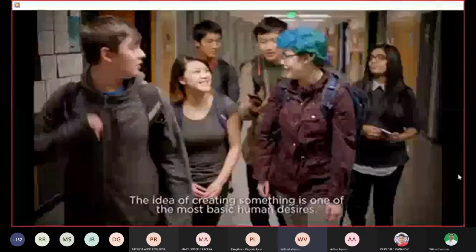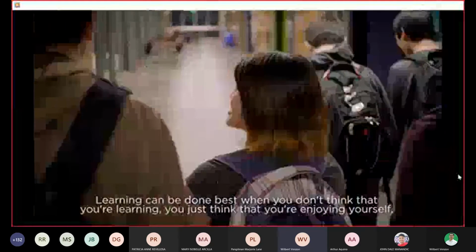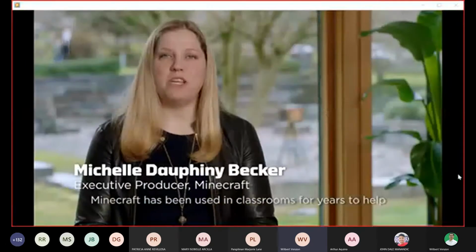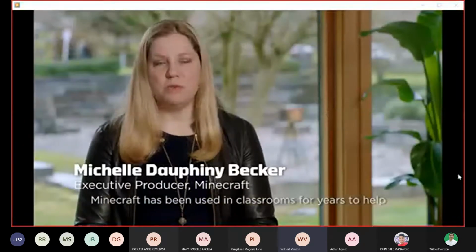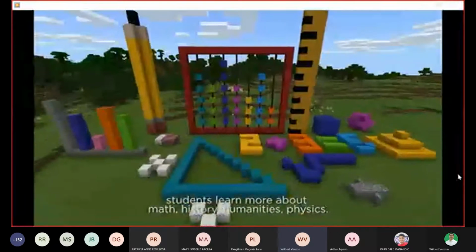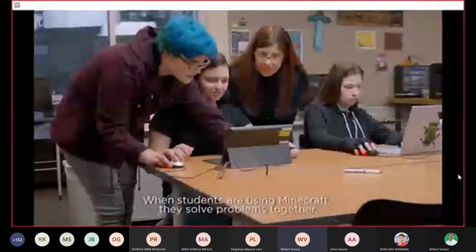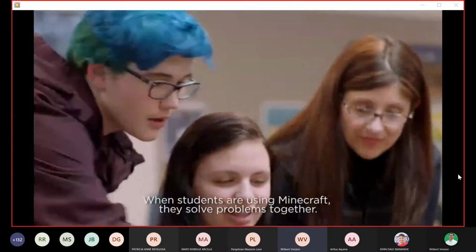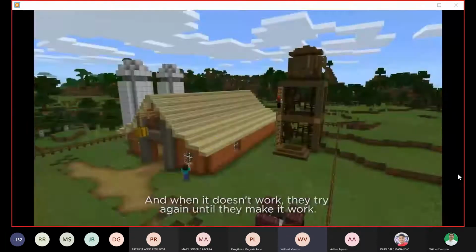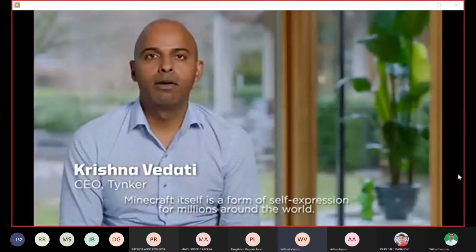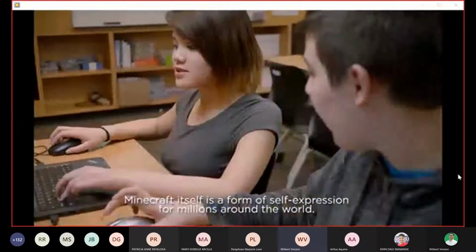The idea of creating something is one of the most basic human desires. Learning can be done best when you don't think that you're learning, you just think that you're enjoying yourself, you're making something. And for students, Minecraft is super fun. Minecraft has been used in classrooms for years to help students learn more about math, history, humanities, physics. When students are using Minecraft, they solve problems together, and when it doesn't work, they try again until they make it work. Minecraft itself is a form of self-expression for millions around the world.